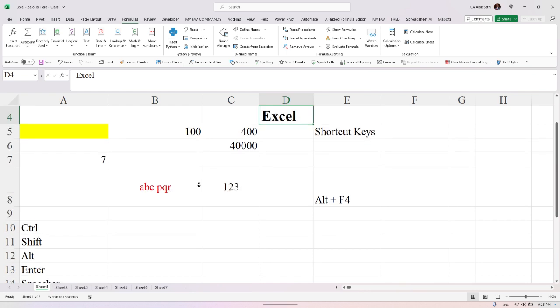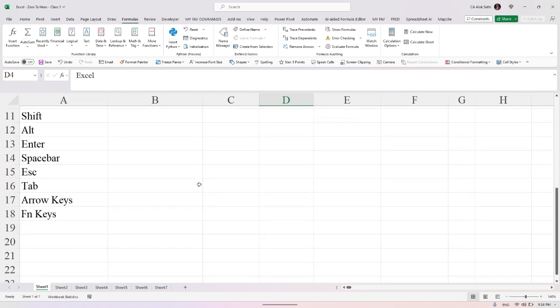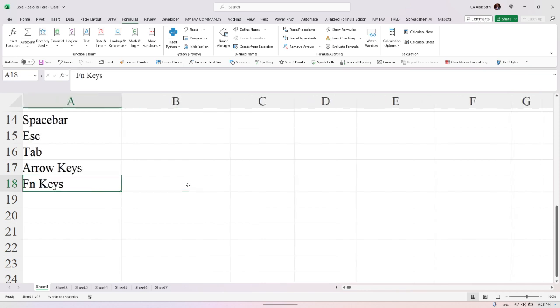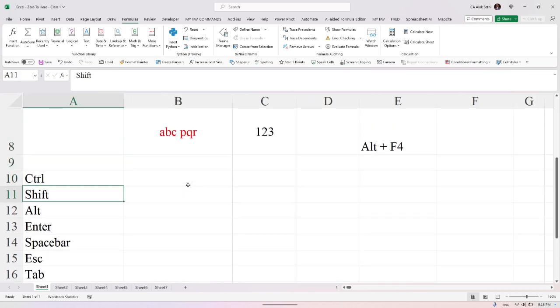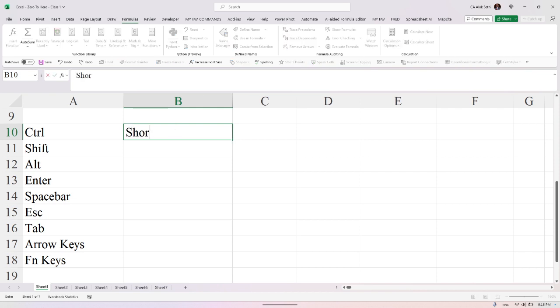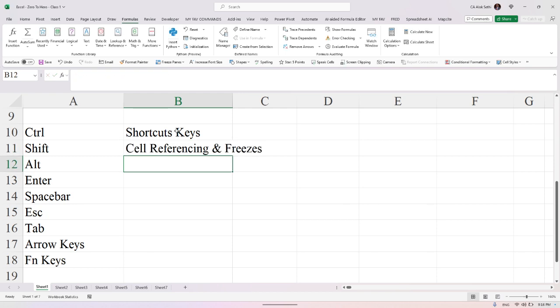Then we discussed that there are some important keys which are to be remembered when you are using Excel. These are the list of important keys in column A: Control, Shift, Alt, Enter, Spacebar, Escape, Tab, arrow keys and function keys. Now in today's session I will be talking about shortcut keys. Today's session will be entirely on shortcut keys, and I will also talk about cell referencing and freezing. These two topics I'm going to cover today.